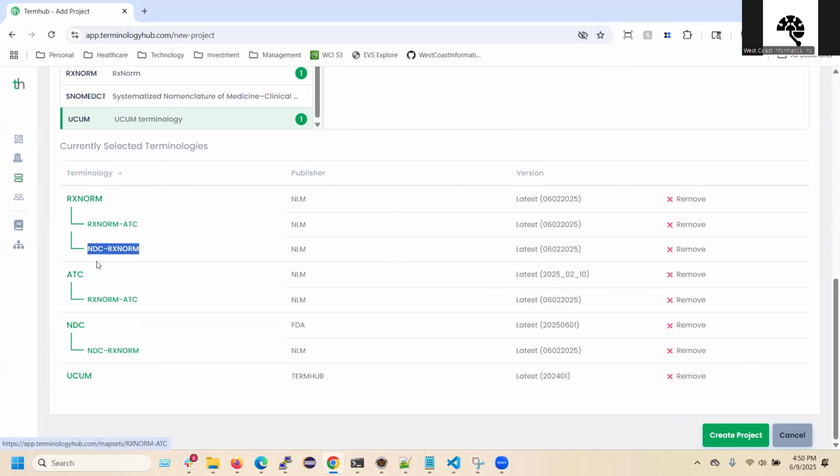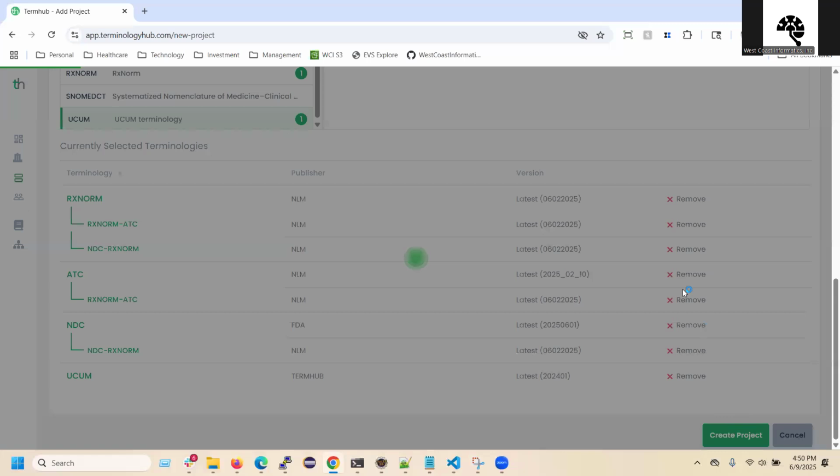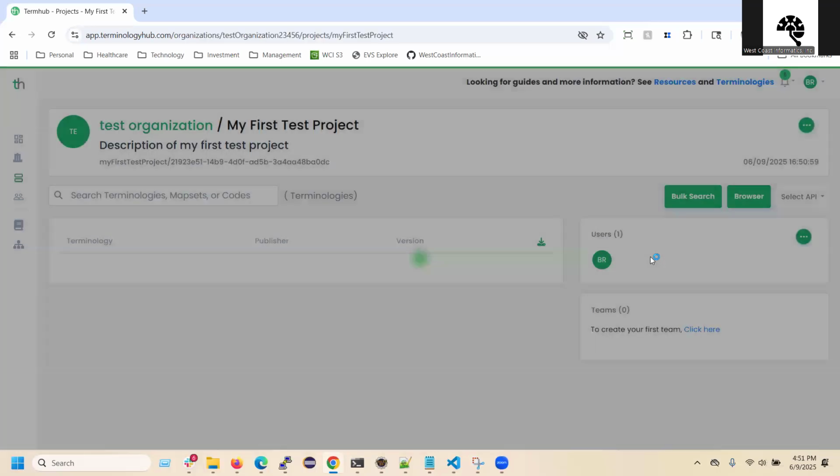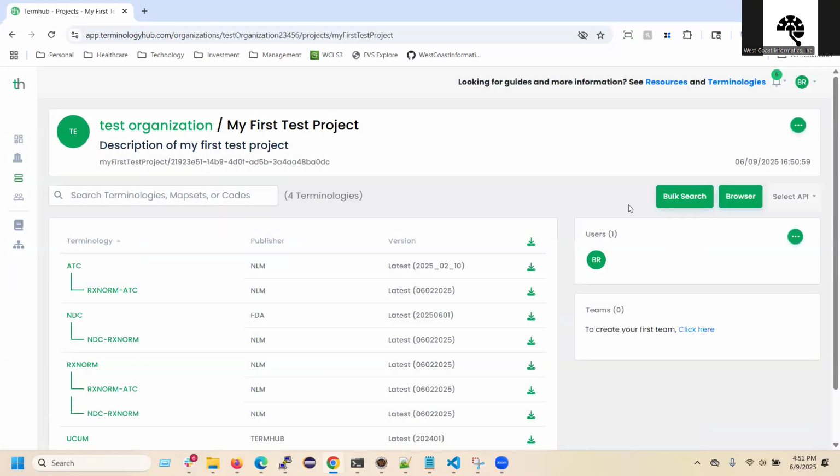Map sets actually appear under both sides of it. So here it's under RxNorm because RxNorm is the to terminology, and here this one is under NDC because NDC is the from terminology. This is the summary of what is going to be created in your project. This is a lightweight thing, so don't be worried about moving ahead and creating it because you can always come back and edit it again. And that will take you to your project details page.